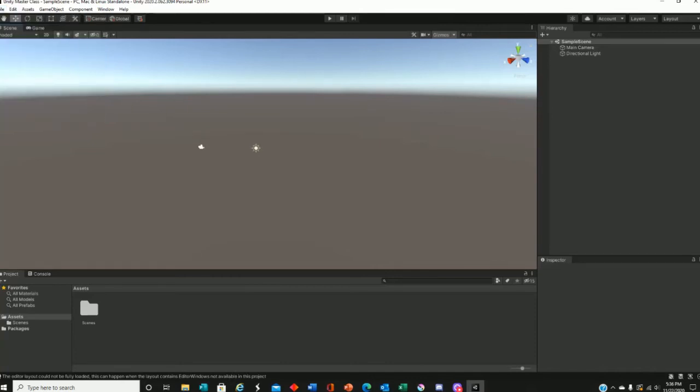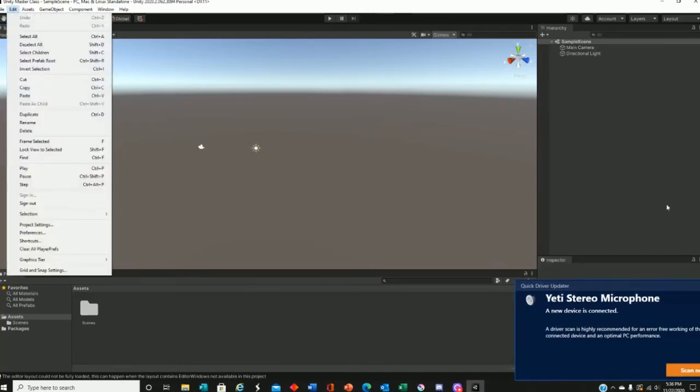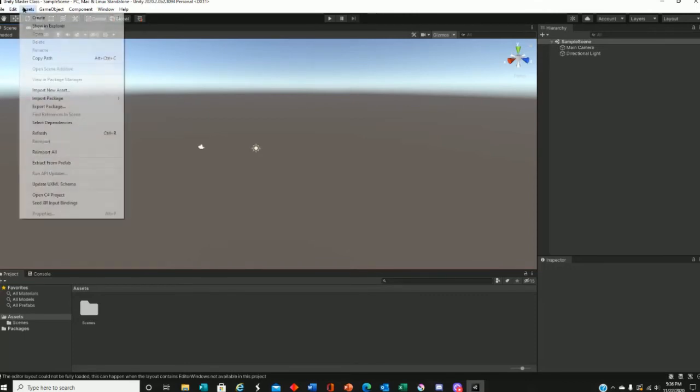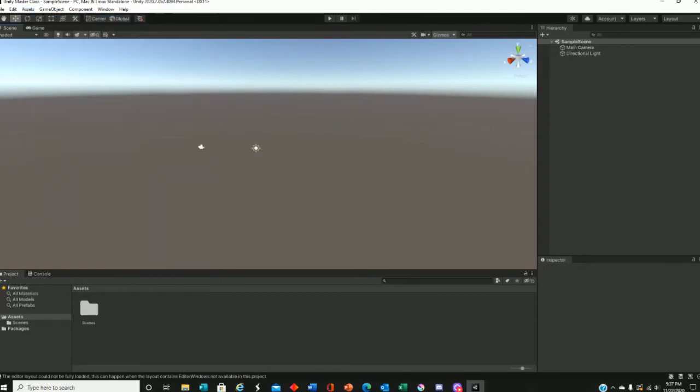And then if we click on edit, there's a bunch of things we can undo, redo, duplicate, rename, delete, basically. And then assets, we don't really need to worry about assets right now.